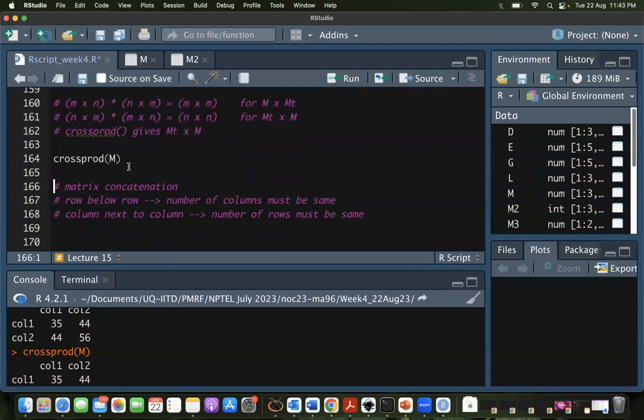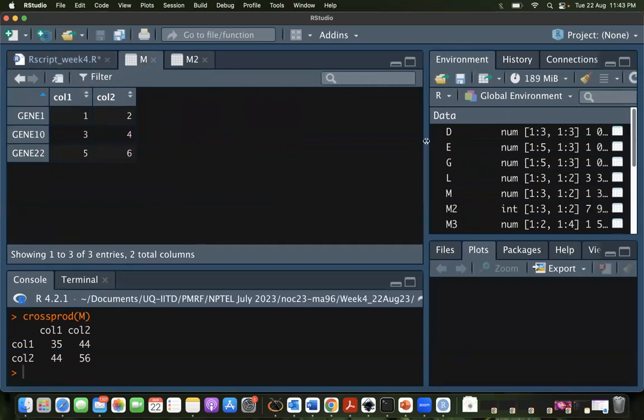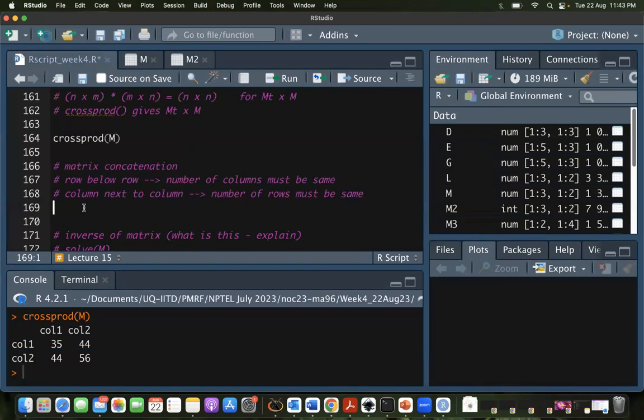Okay. Now we come to that cbind and rbind thing. So now I have this matrix with me. I want to add a few rows below this, or let's say, let me just clear this for now, or maybe let it be. Okay, how do we go about it?